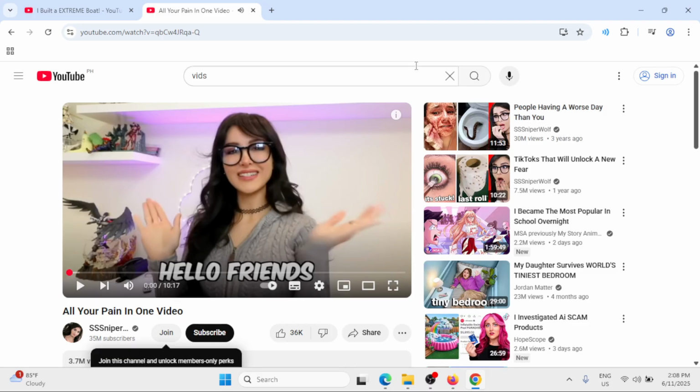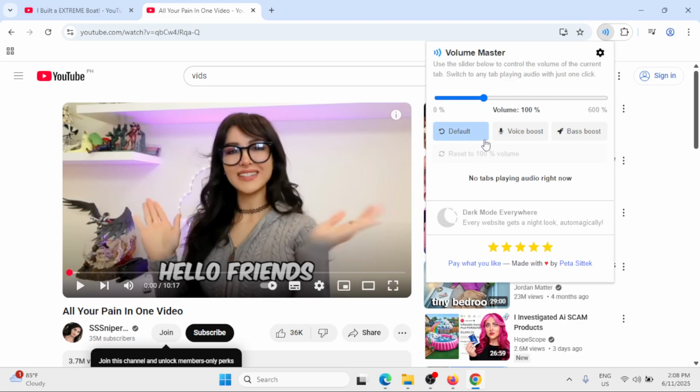Okay, so here you have to open Volume Master, or click on the Volume Master extension. So here you can adjust the volume of each tab. You can set this to 600%, which is the maximum volume. And you can also lower the volume for this tab.